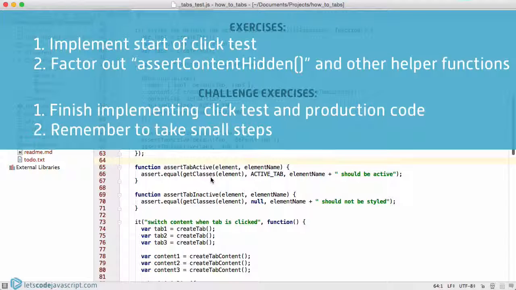Your exercise for this time, go ahead and do what we did here, implement the start of that click test, and factor out the assert content hidden and assert tab active methods and their opposites. And again, the reason for doing this is to make implementing the click test easier. So look around for other opportunities to make that test easier to write as well. See if you can find anything. And if you do, go and implement those as well.